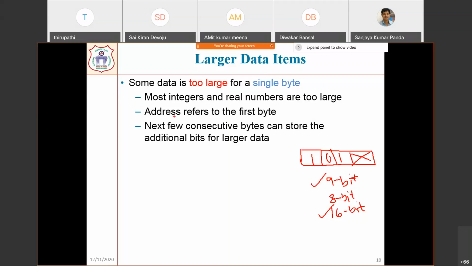Similarly, an integer is nothing but your 2, 3, 5, or 100 rupees, 200 rupees. These are the integers, right? Or there is a real number, let's say 100.25 or 4.375. So these numbers are not sufficient to represent in a single bit or single byte. So in that case you require multiple bytes in order to satisfy their requirement, right? But how are you going to locate it?